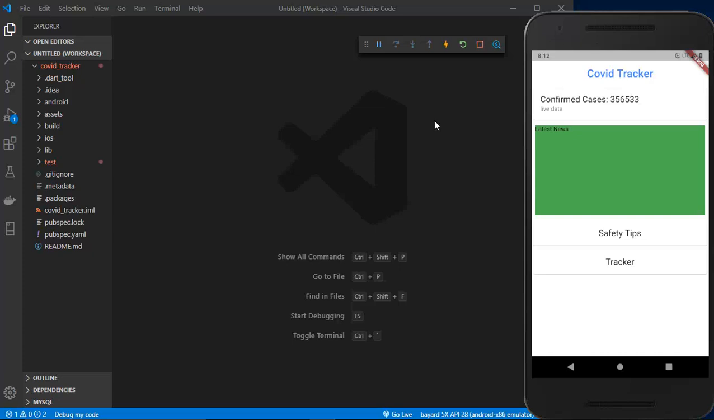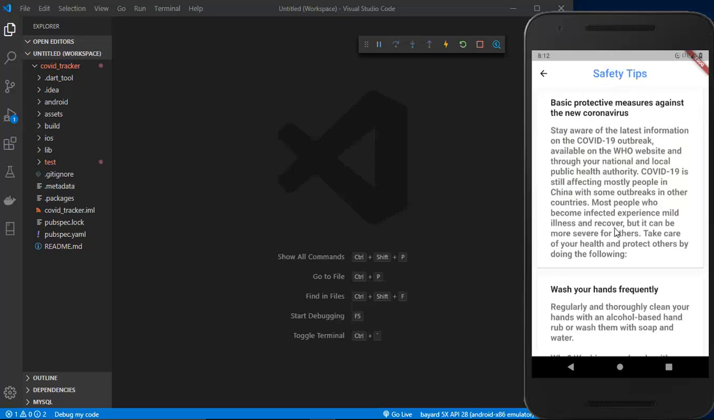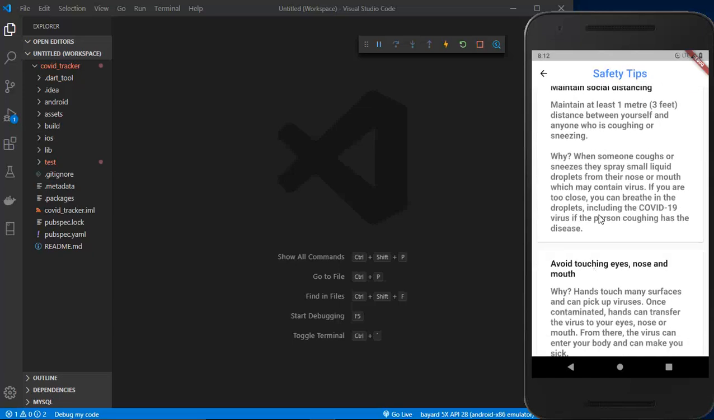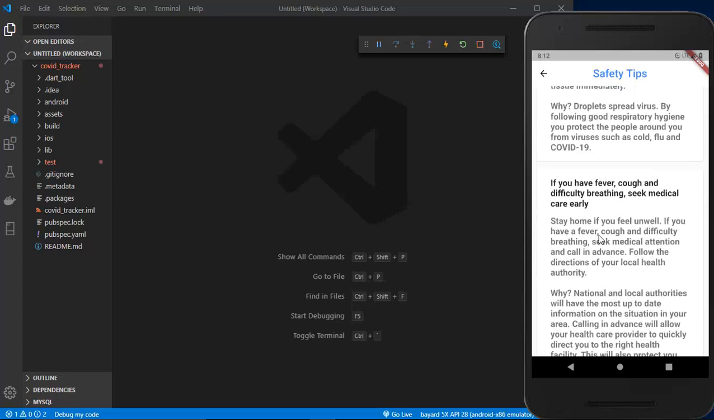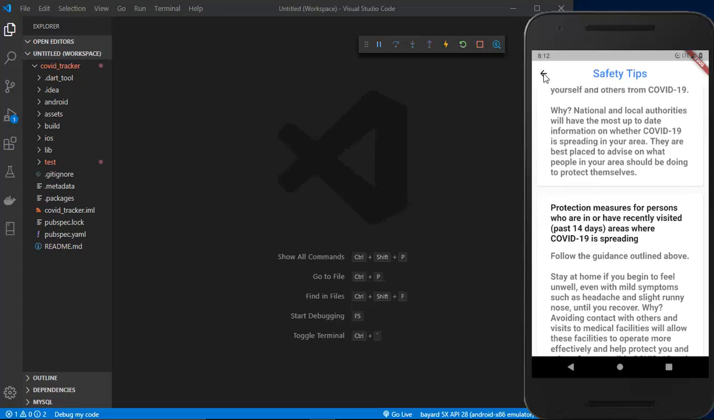Welcome to part 5 of this video series, and hopefully today we will be able to complete this project. In the last videos, we built the layout of this app. Then we built the navigation part. We have also built the models, and also parsed the local JSON file to give us the safety tips and all. All these things were actually quite simple and not that complex.